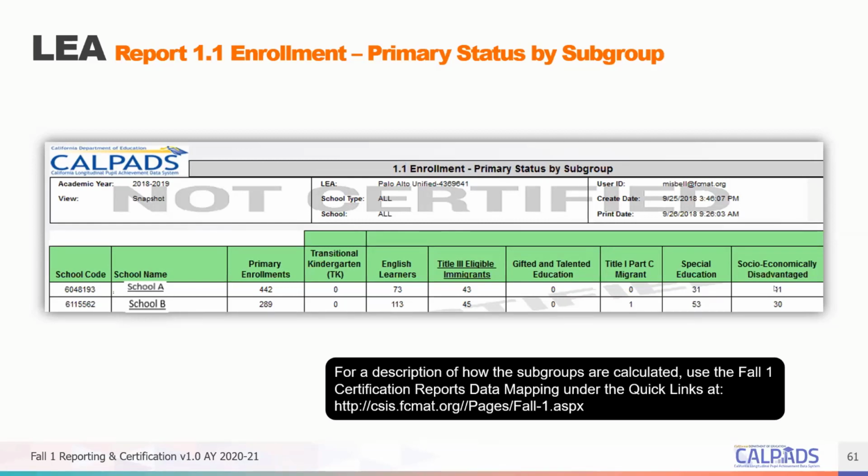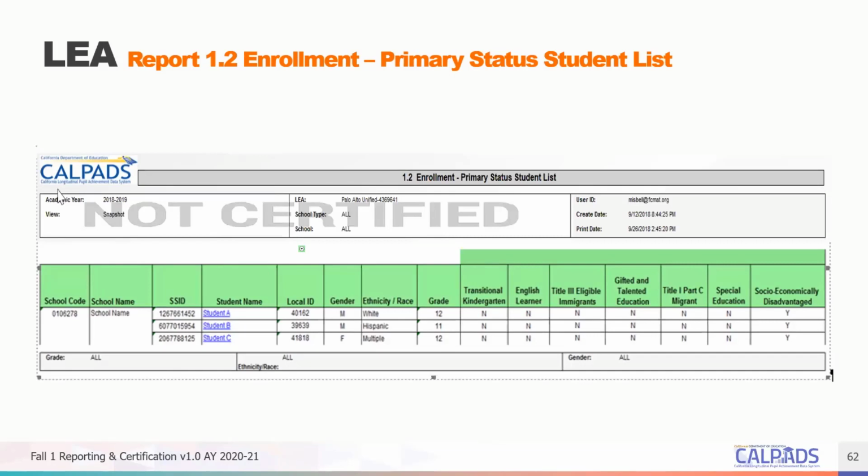And then just to be aware, the 1.1 will not have the same criteria that the LCFF has with regards to your program 181 and 182. So your socioeconomically disadvantaged counts might be lower compared to the LCFF.